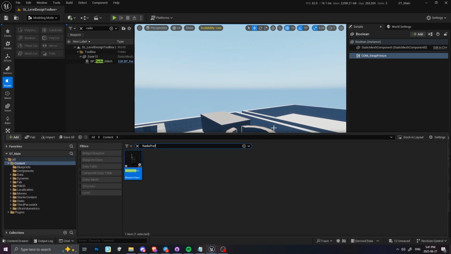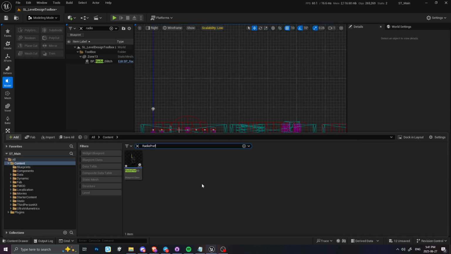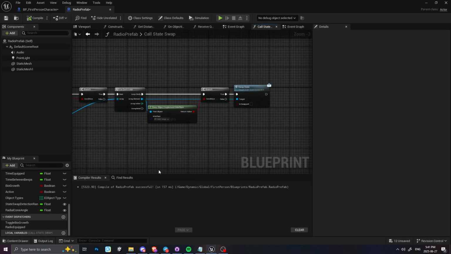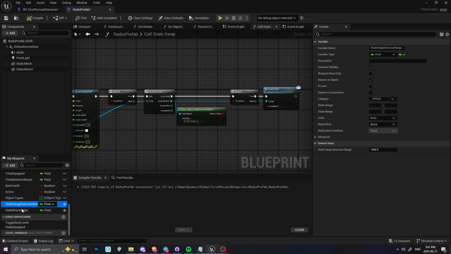The second variable that you would want to look at is actually found on the radio prefab actor component. This is very important. It is not an object within the scene. This is the prefab itself that you would want to change this on. Because the radio is spawned dynamically, you will need to change it directly on the prefab. So the two variables you need to look at are the state swap detection range and the radio cone angle.